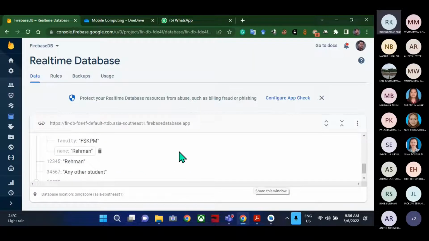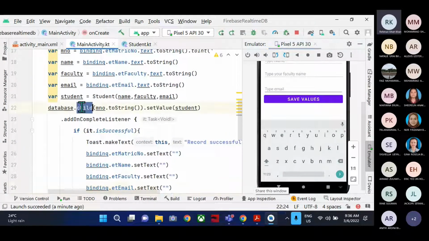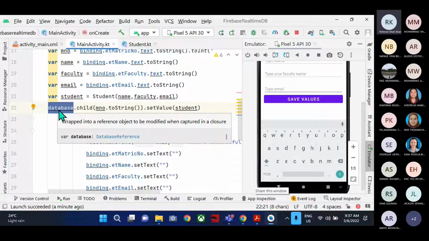And let's go back and check here. You see your metric number is here, and then your email address is there, faculty is there, and your name is there. So in this way, you can package as many values as you want in the class and in the object, and just pass the object as a value. But that is not the point. What is very important is that we create key and value. Like that, the key is this one.